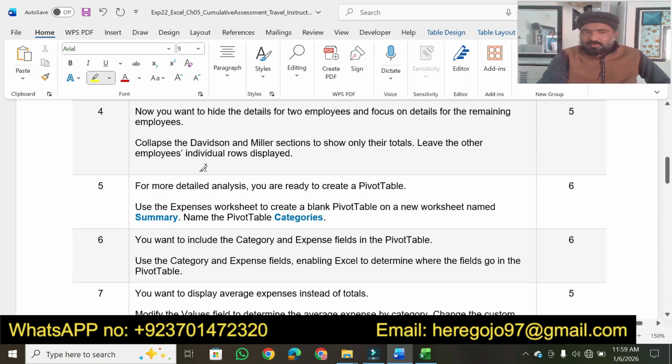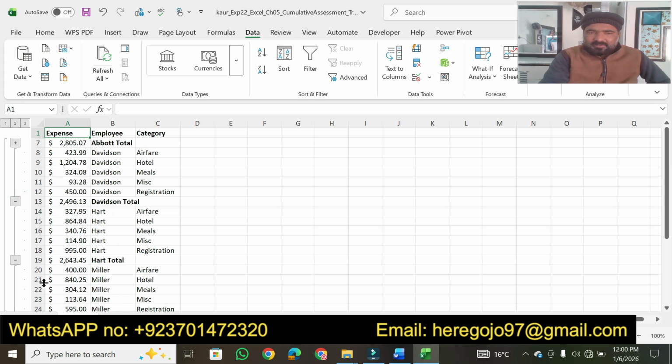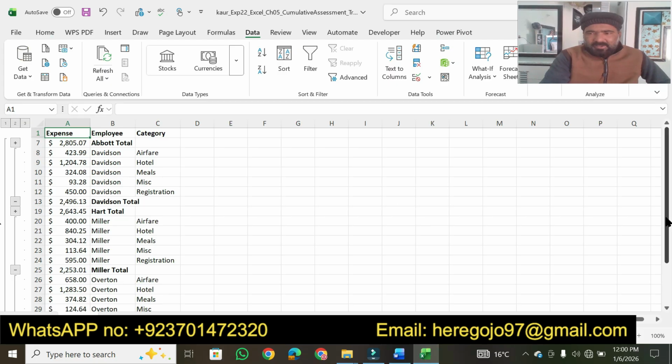Moving toward question number 4. Now you want to hide the detail for 2 employees and focus on detail for the remaining employees. So in question number 4, we collapse the Davson and Miller sections to show only the totals. Now we have to collapse Davson, and where is Miller? Here is the Miller part. Leave the other employees' individual rows displayed.